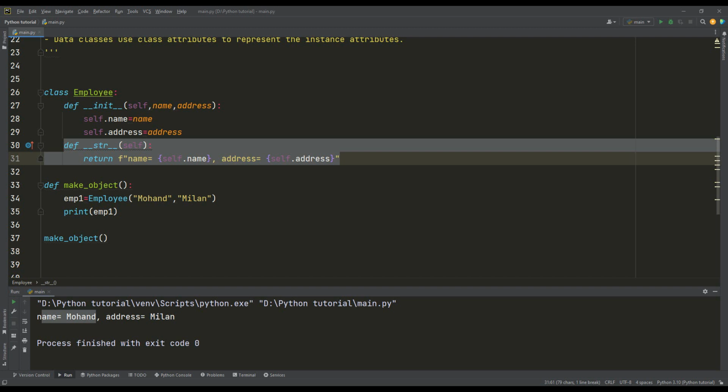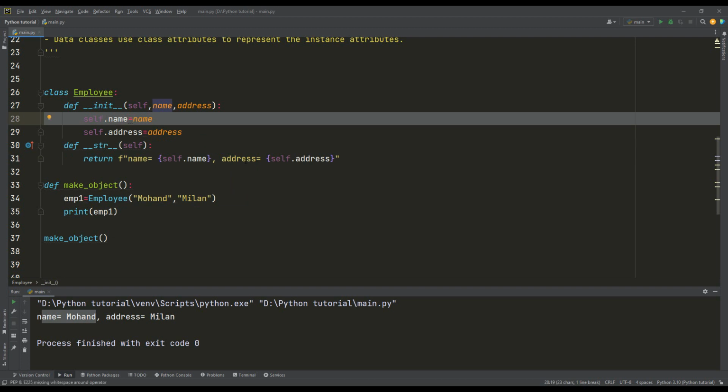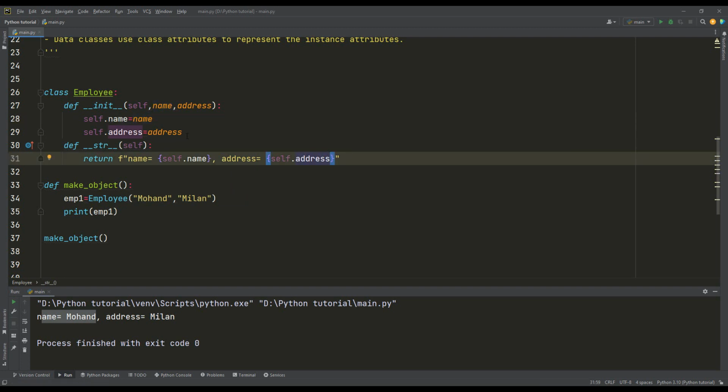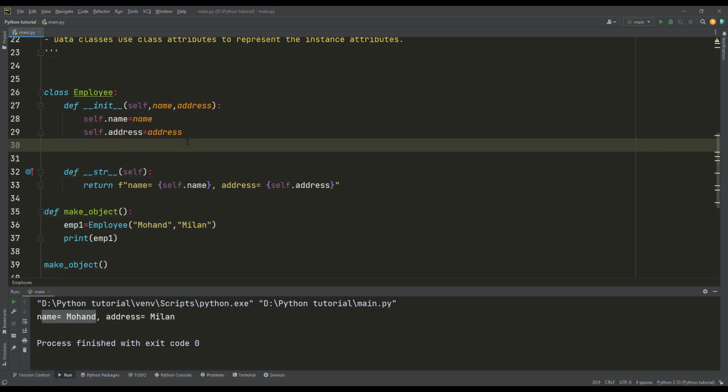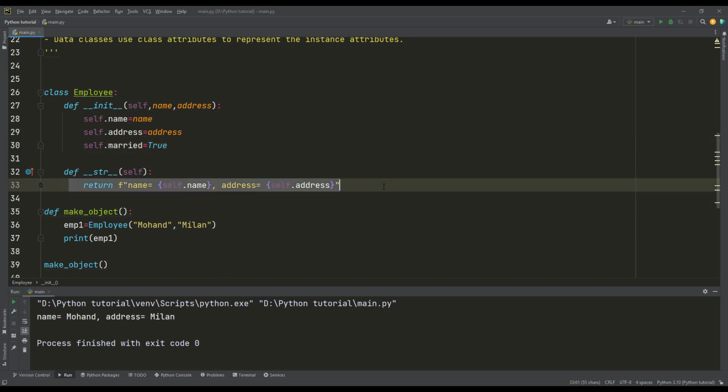What is the main challenge of this method of this class? Since it's behavioral, each time I have a new attribute here, I have to modify the str. For example, if I have self.married equal True, and I execute this, then the information will not appear to me unless I add this, which will be, for example, married here.